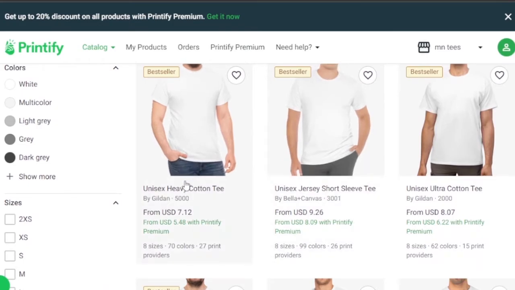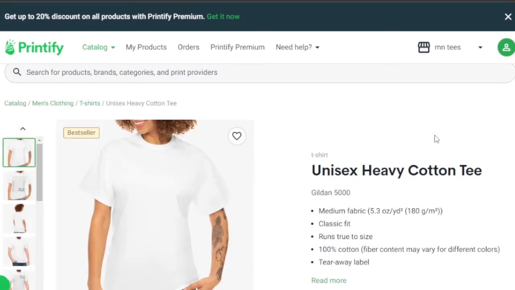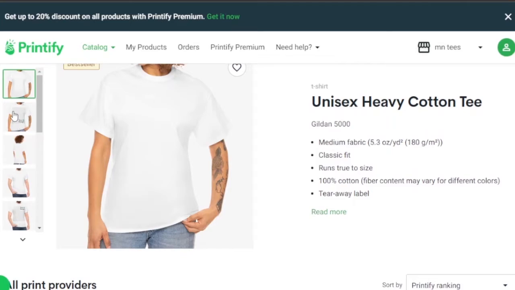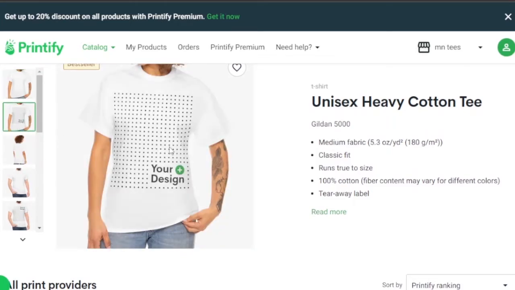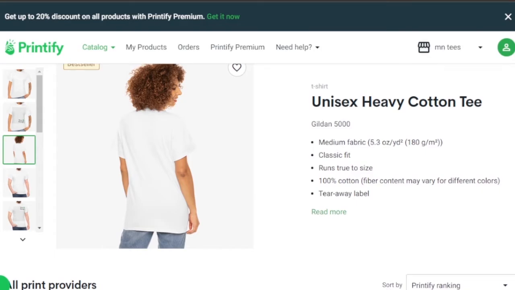So I'm just going to go with this t-shirt right here. I'm going to customize it and show you guys how it's done. Okay guys, so as you can see here, this is the unisex heavy cotton tee basic t-shirt. Then you can come here and click on all these images and see how it looks from each side. If you add your design, you can add your design right here. You can add your design in the back, and you can just do whatever you want to do.